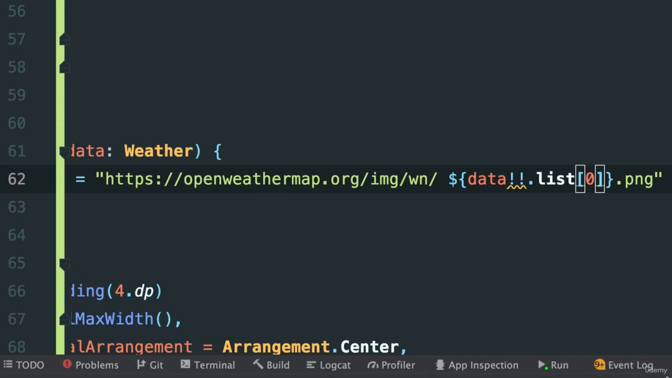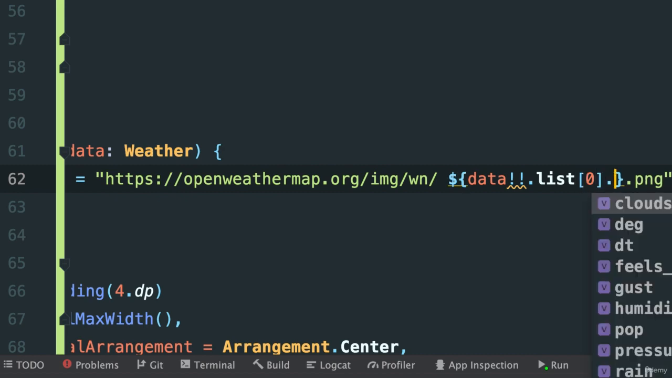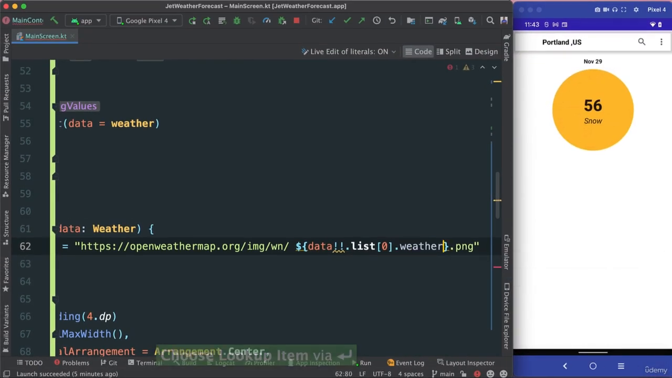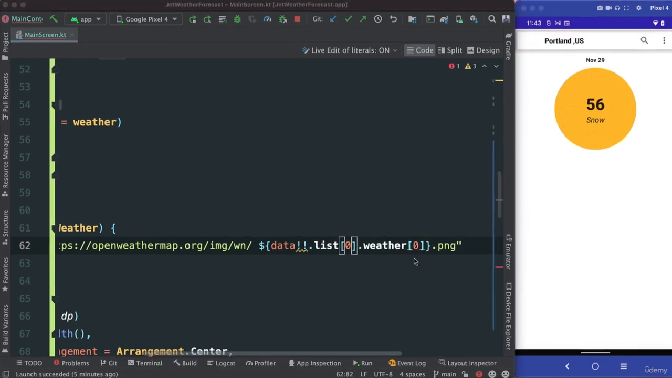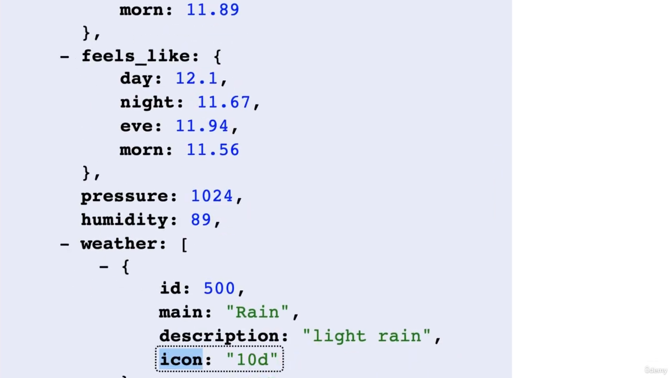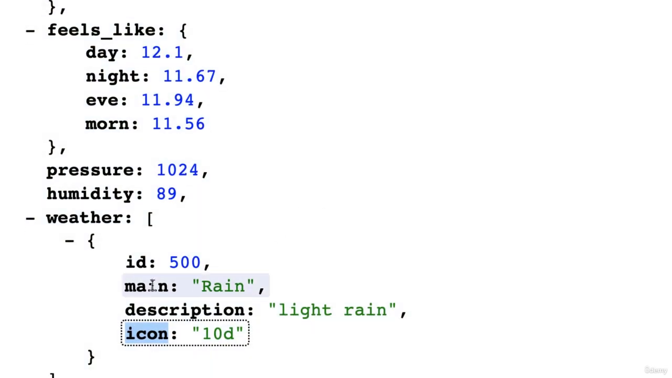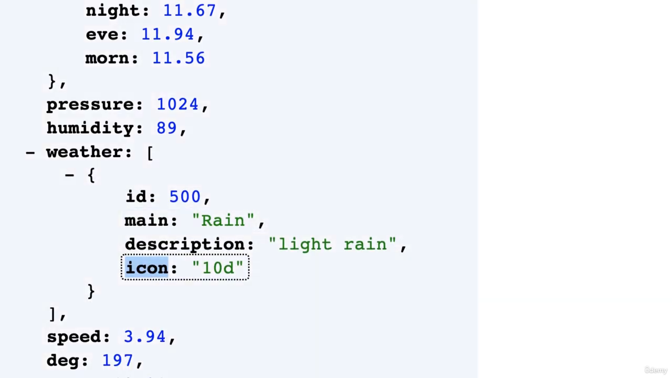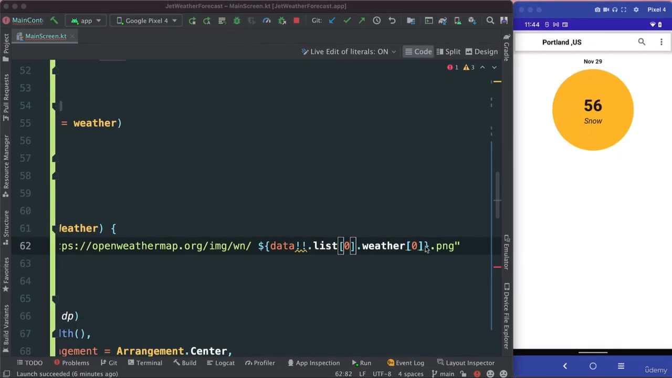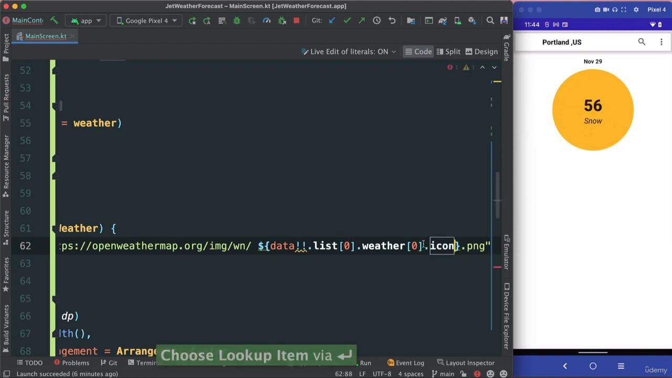Okay, so I get to the first object for today, data, and then I'm going to get weather, and it's indeed a list or array. I'm going to also get the first. It's also another list or array, so I'm going to get the first index item there, which is going to be this object here. There's only one, right? And then I'm going to get the icon. So that's 0 there, and then I'm going to say icon like that.